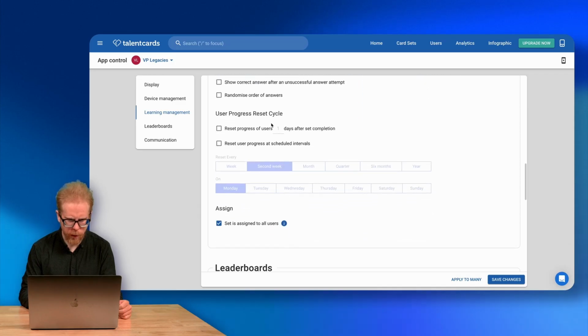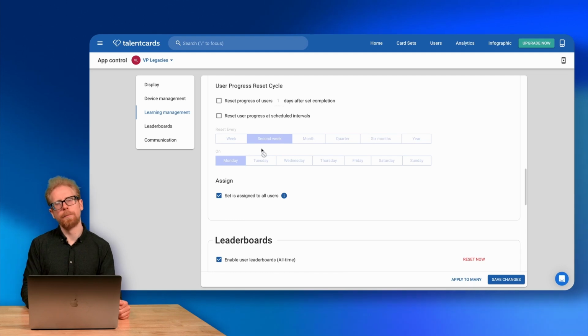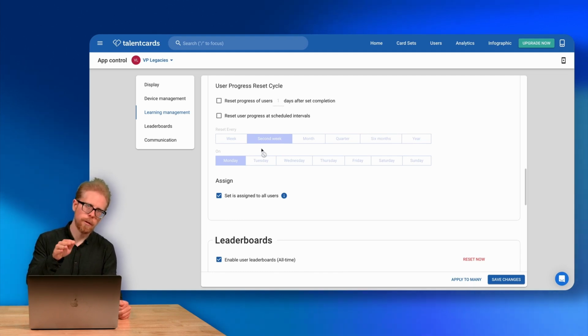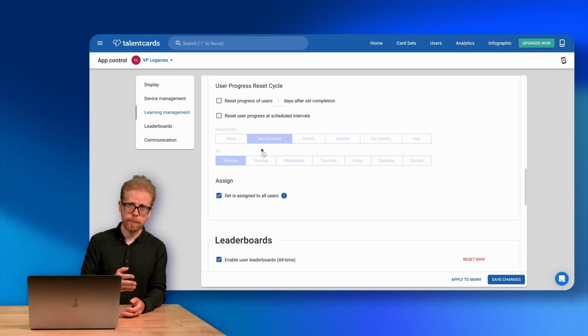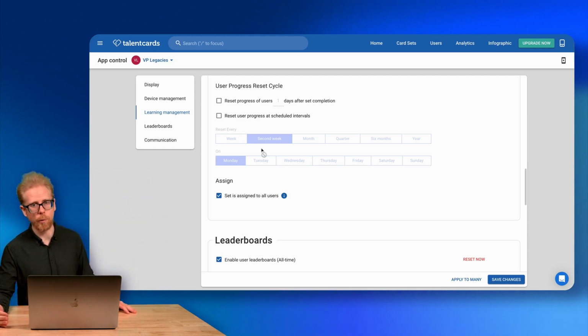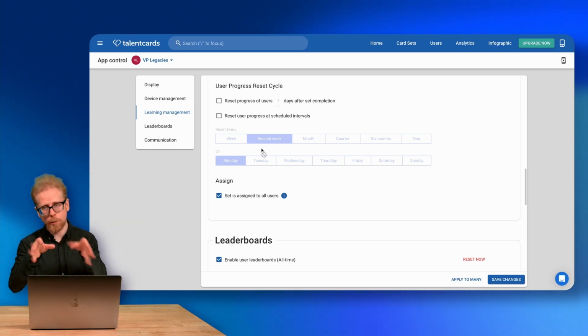All right, user progress reset. Reset progress of users 1 day after set completion. Reset user progress at scheduled intervals. This is really, if you were expecting to have your learners have repetition. So they complete a card set, and a week later they have to complete it again. So this is really up to you.